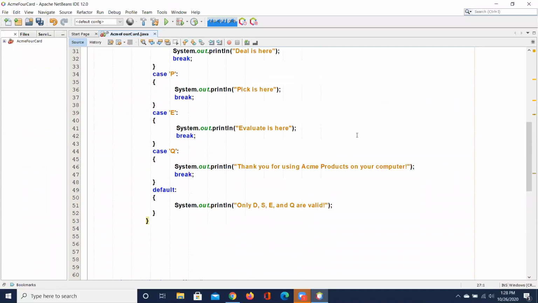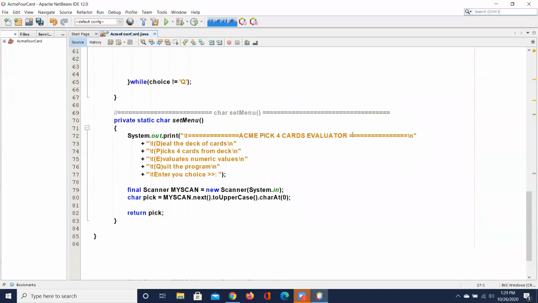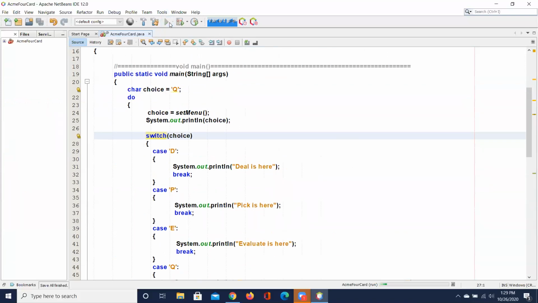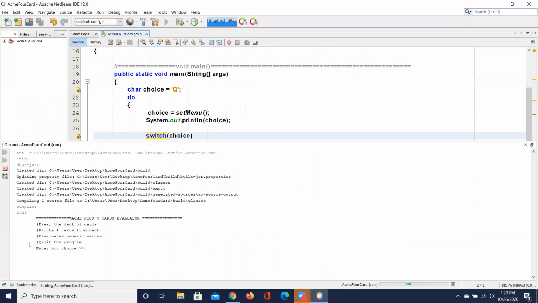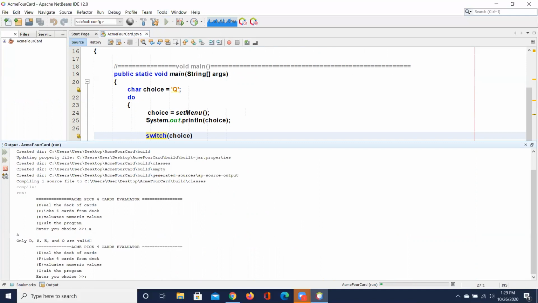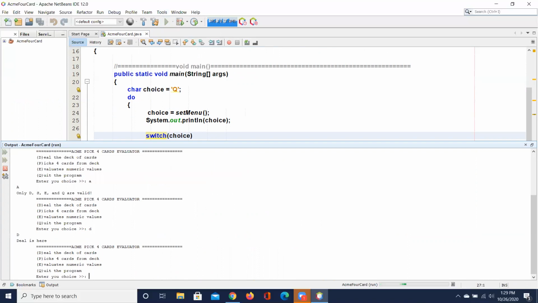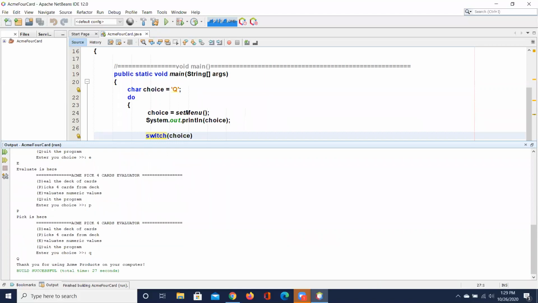Okay, so now let's try and run it and see what happens. See what I screwed up, if I screwed up. Okay, so if I type in the letter A, it says only D, S, E, and Q are valid. If I type in D, it says deal is here. If I type in E, it says evaluate is here. If I type in P, it says pick is here. And if I type Q, it says thank you for using Acme products. So that looks like it works.